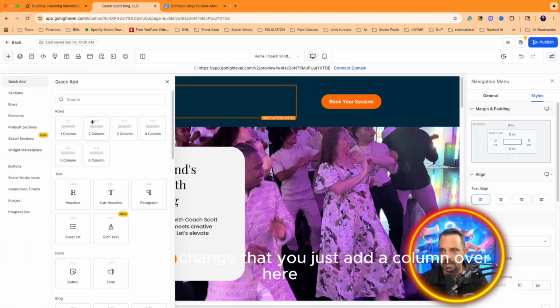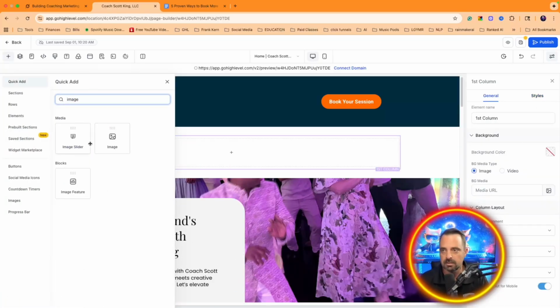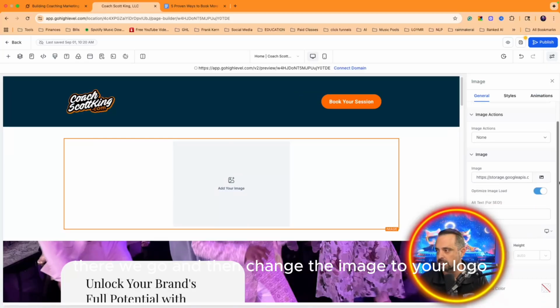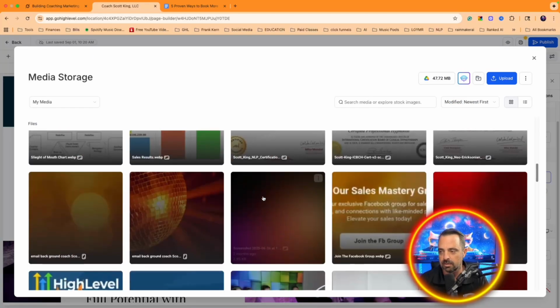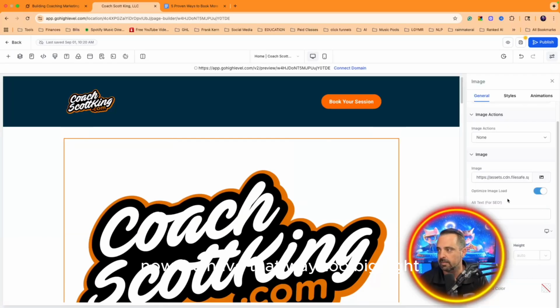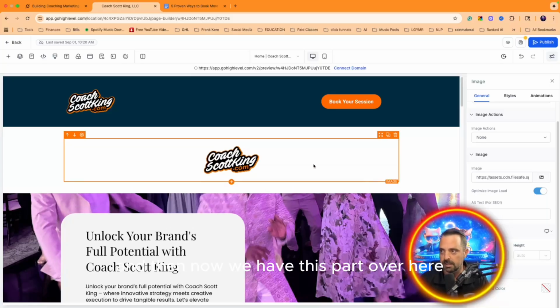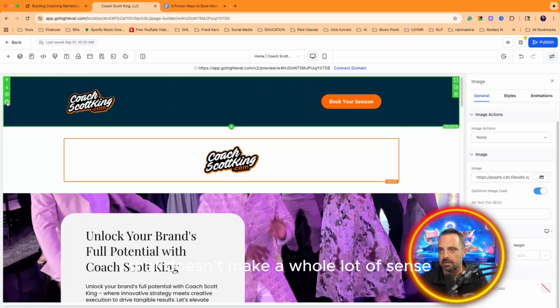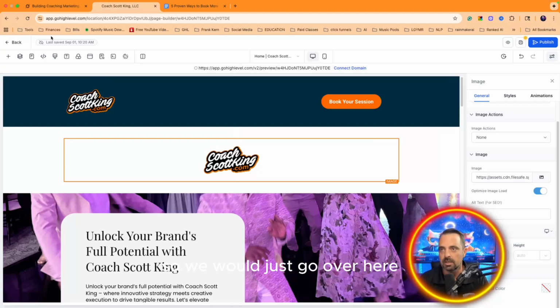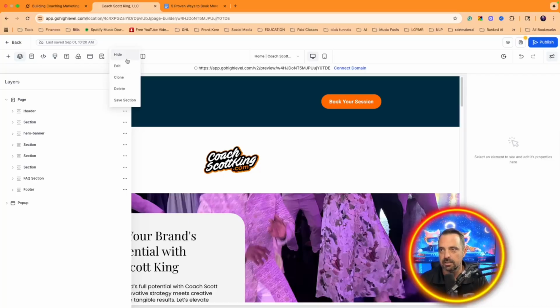If you want to change that, you just add a column over here, add your image. There we go. And then change the image to your logo, whatever that is. Over here, select, insert, and now we have that. Way too big, right? And then we would make that 175, what I did. Perfect. And if you want to make it bigger, let's do 200. And then now we have this part over here that doesn't make a whole lot of sense, but we can just hide it, right? So we would just go over here, hit the pages down, header, hide, boom.